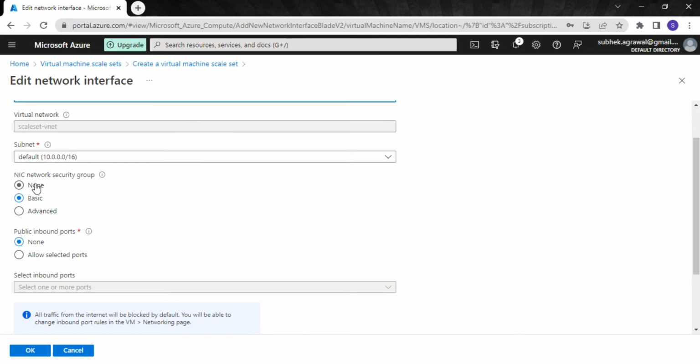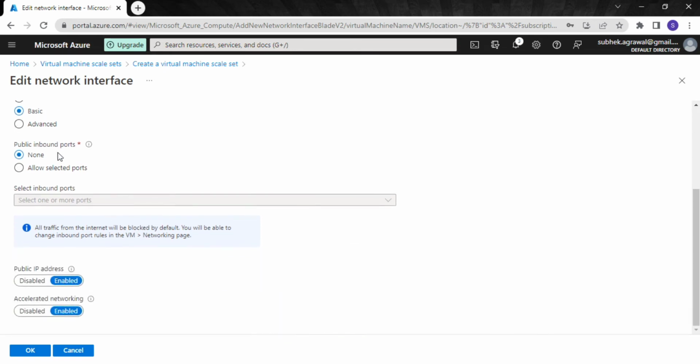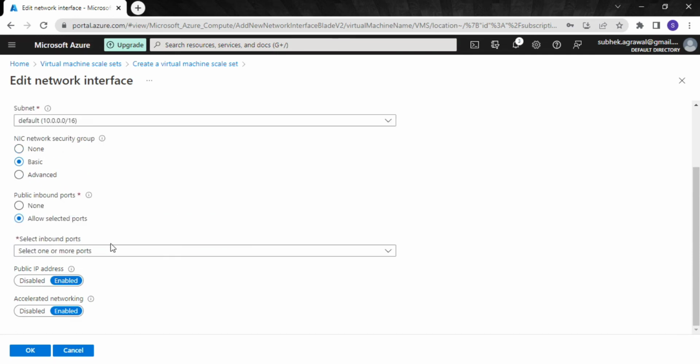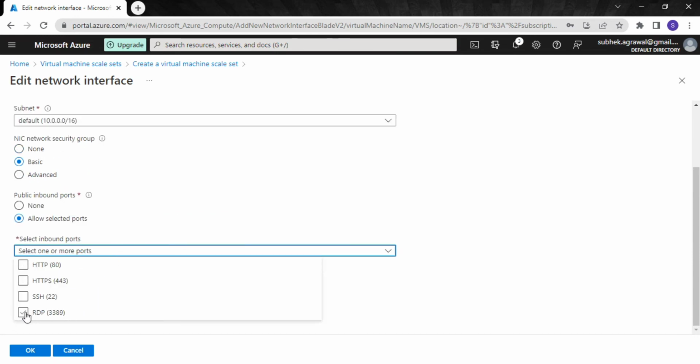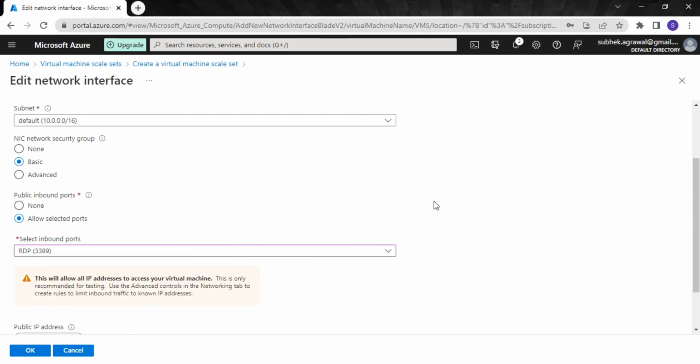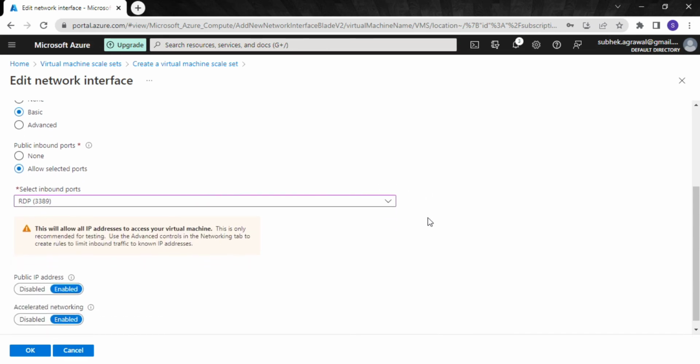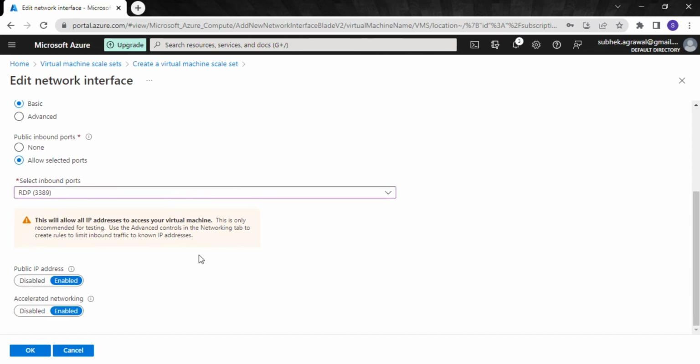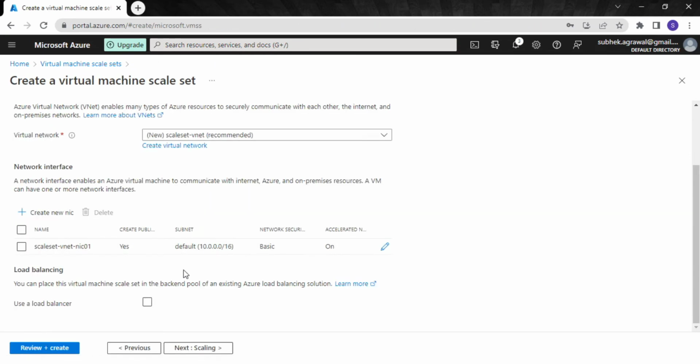Basically, network security groups, I'm going with basic. Public inbound ports, okay. Here I'll select the RDP port because I have to log into one particular VM to see the metric, basically CPU percentage. Based on that we will configure scaling. So I want a public IP address to be assigned to this particular VM. Yes, I have enabled it. If you don't want, you can disable it and use the load balancer here, but I'm not going with a load balancer now. I'll just click on OK.